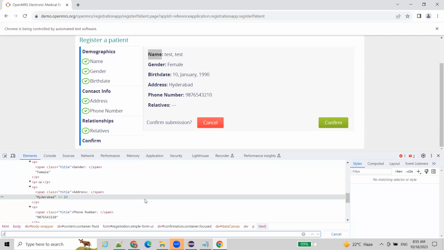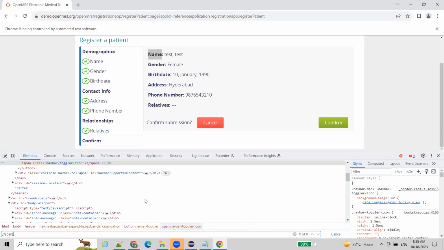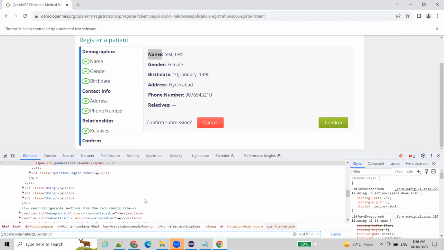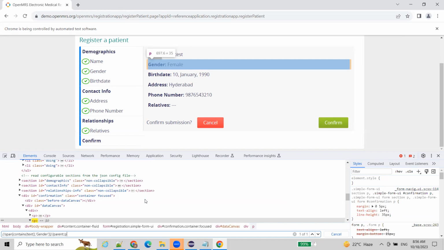Okay, so double slash span contains some text. What is the text? You can differentiate with, suppose let's take gender. Okay, and its parent P. You are getting only one. So for all your other elements also you can use the same XPath. You need to change this value.